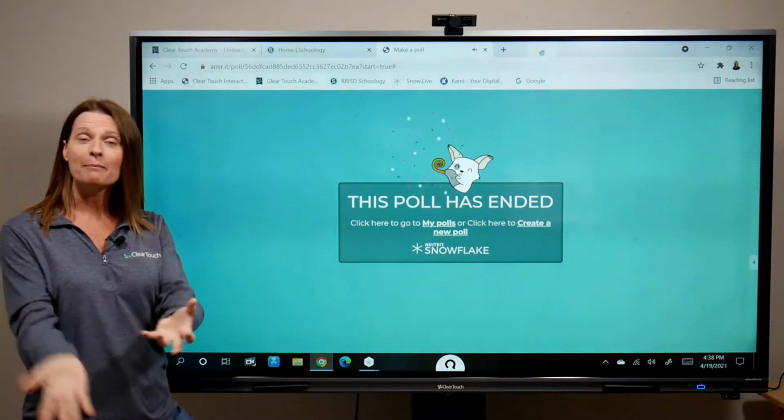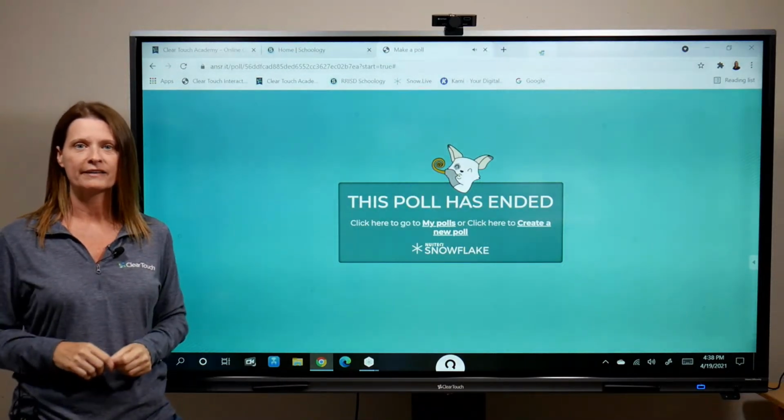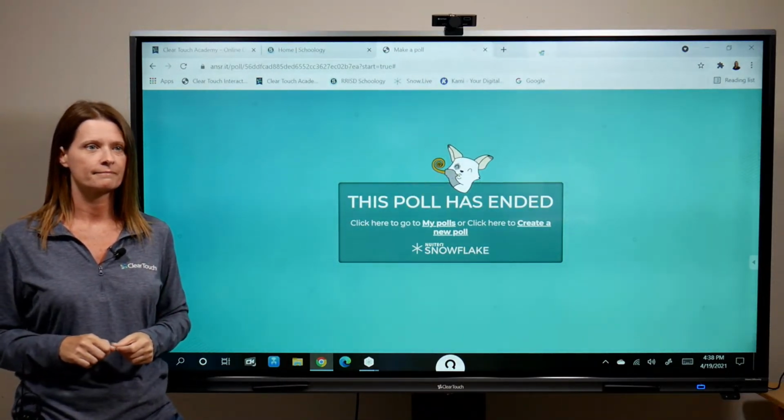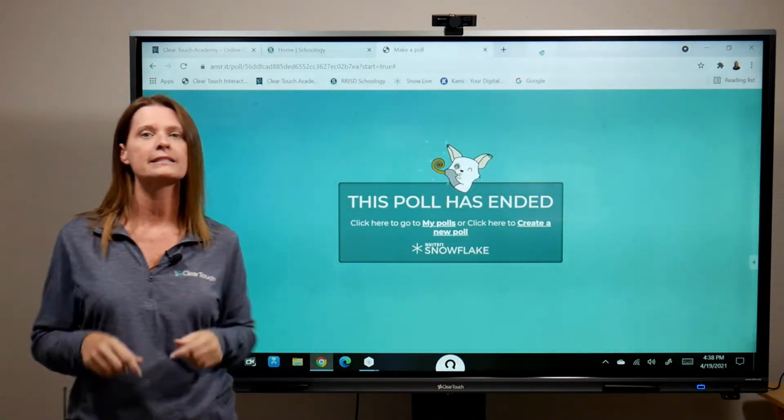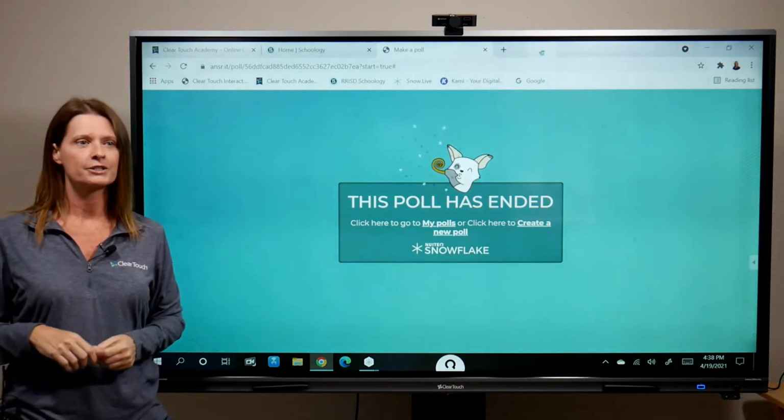Any questions about this fun little polling feature? You can type those questions into the chat box, but because we're such a small group, feel free to unmute and just kind of chat that way as well.